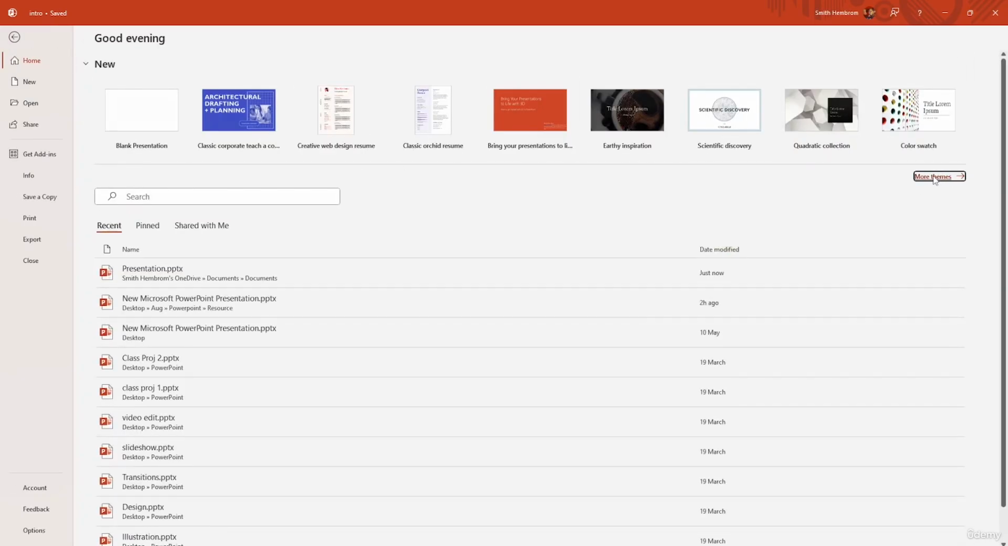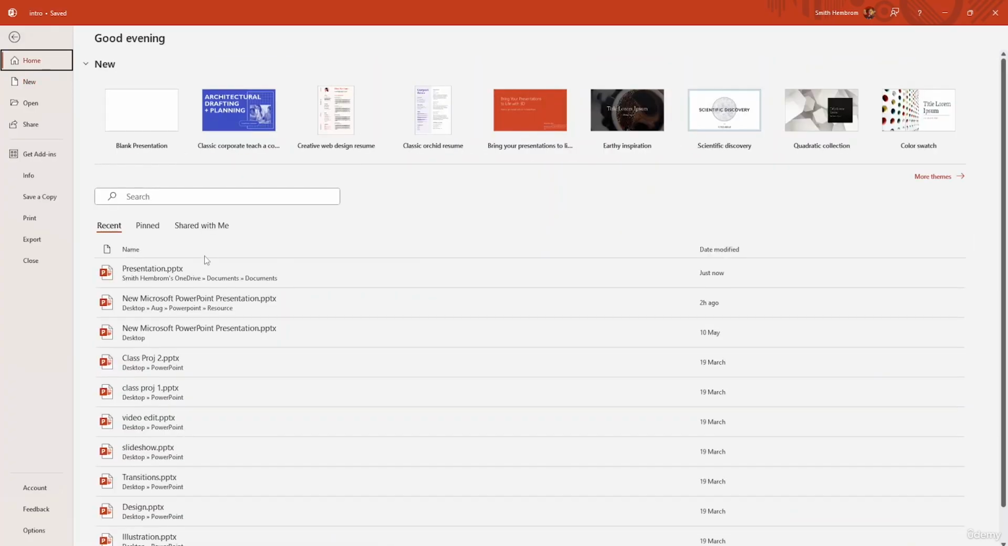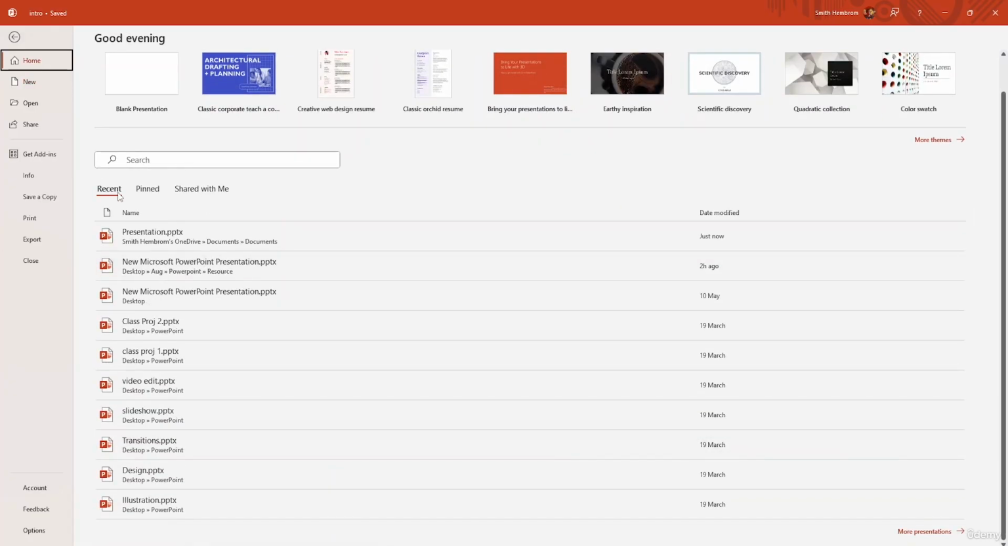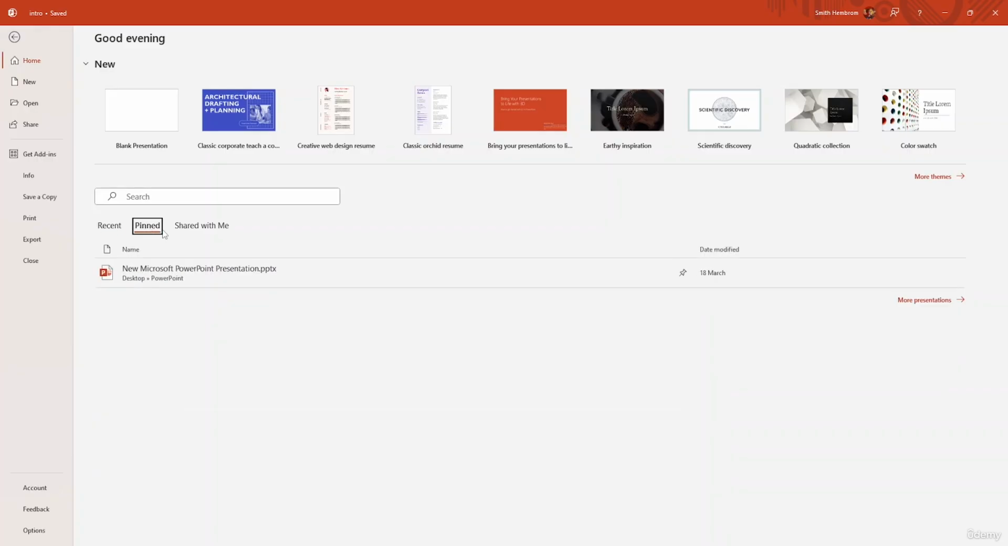It's going to create a blank presentation for you. And obviously we have more themes which you'll be able to select, but let's go through them step by step. At the bottom, we have this recent section, which basically helps you navigate through the recently worked on files, which you'll be able to open anytime. And you can also open more presentations just by going on more. But let's go through them step by step. Then we have this pinned section and shared with me section.